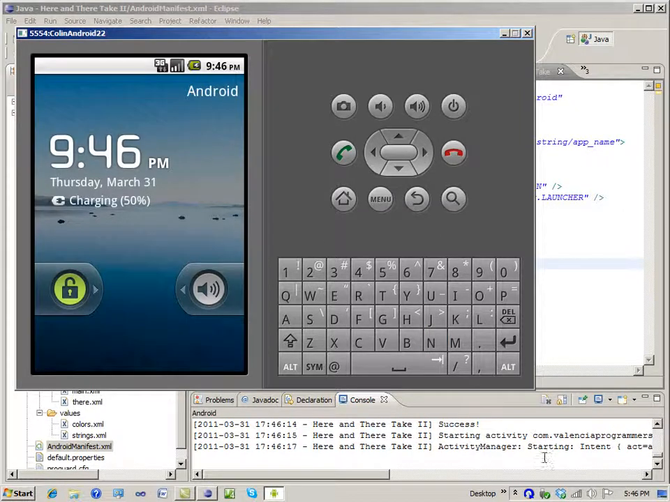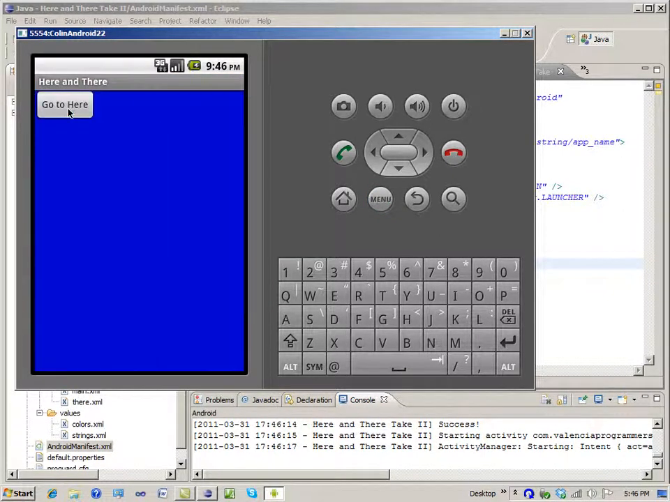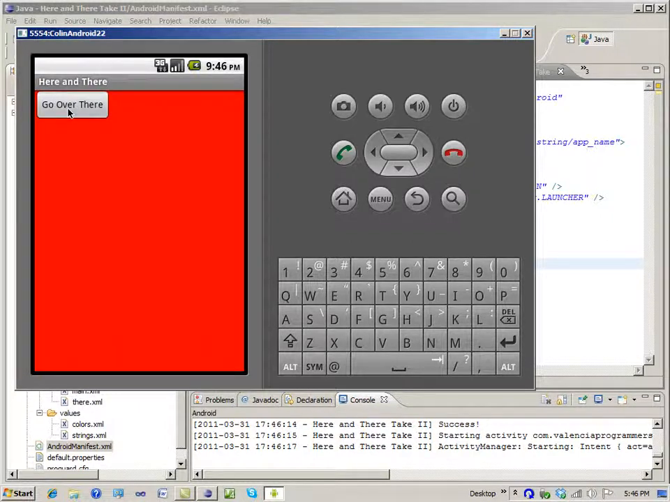Okay, so when you get that you're starting the intent, okay, please work this time. Go over there. Yay! Now we're over there. We can go here. Now we're over there.